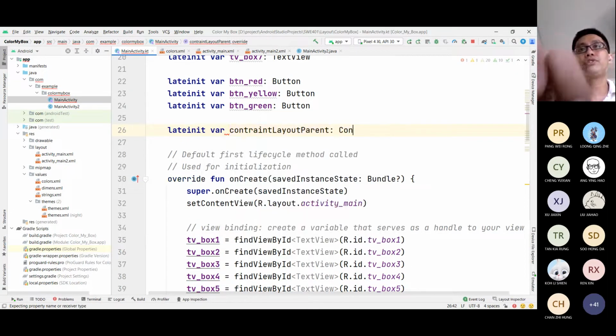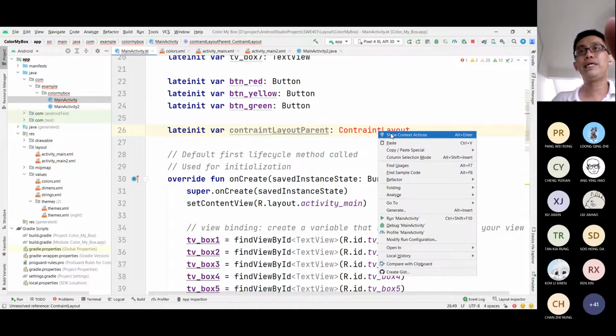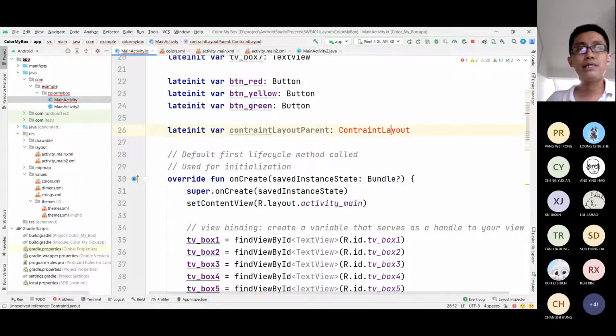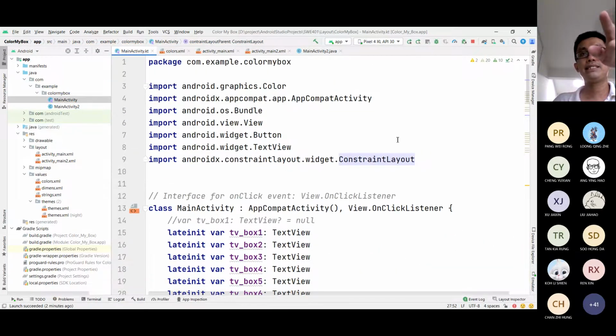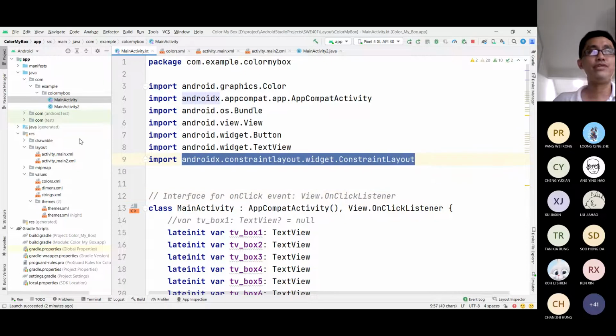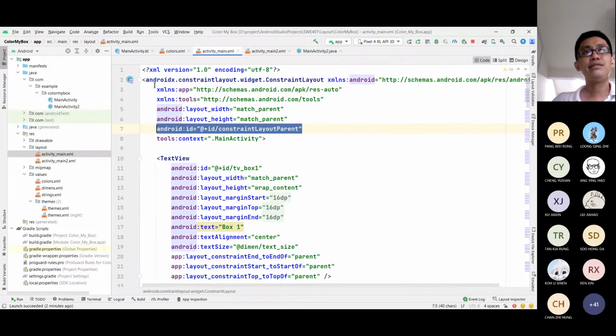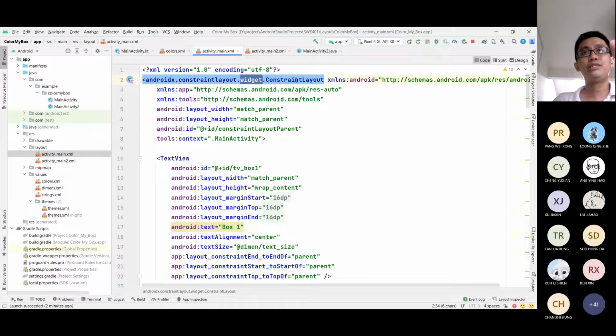And then the type is constraint layout. This is a type, it must be a capital letter. Right click, import the constraint layout. Right click, import. So it's a class: androidx.constraintlayout.widget.ConstraintLayout. So the package is the same as the one you use right here.